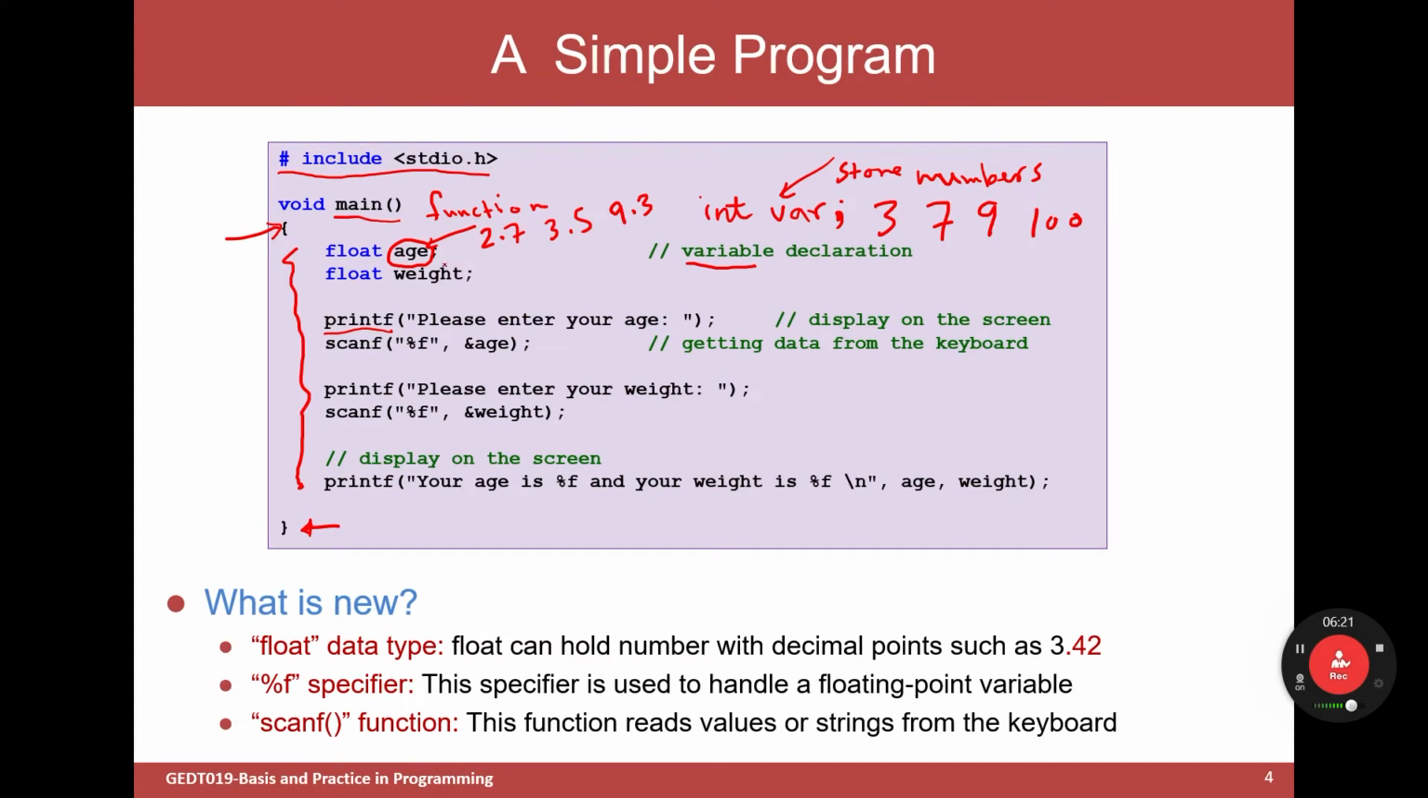And don't forget, I told you last time, we must put a semicolon after each line of code. We need a semicolon, and if you see here, there is a semicolon here. And this one is another float variable, okay? And then after that, I will print, please enter your age.